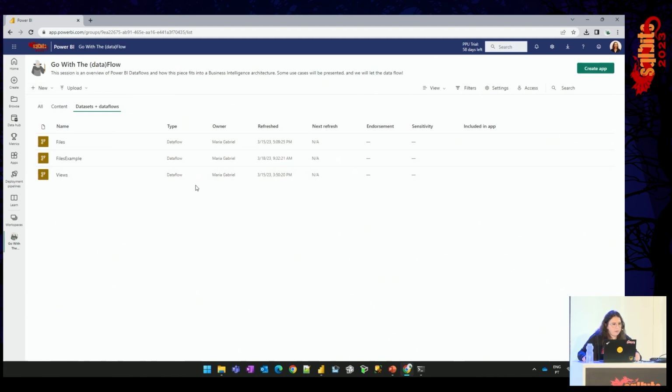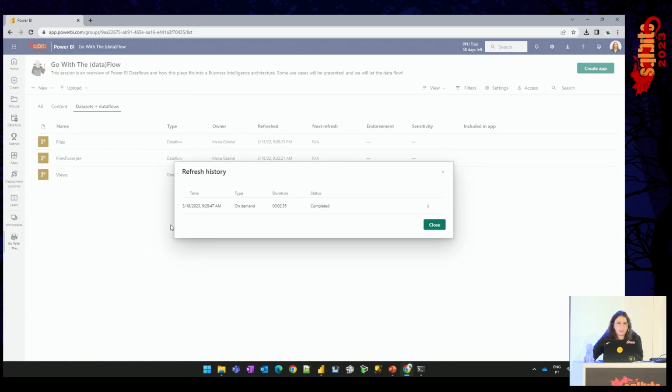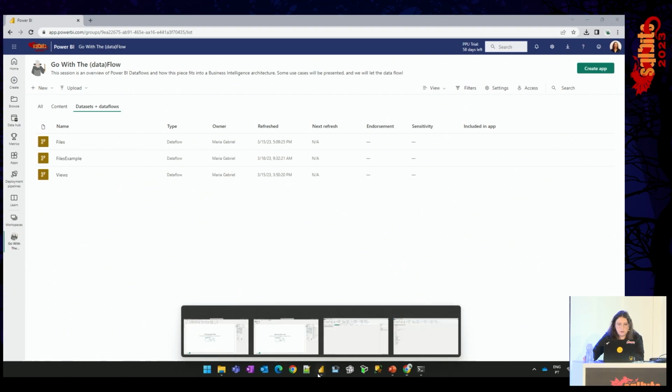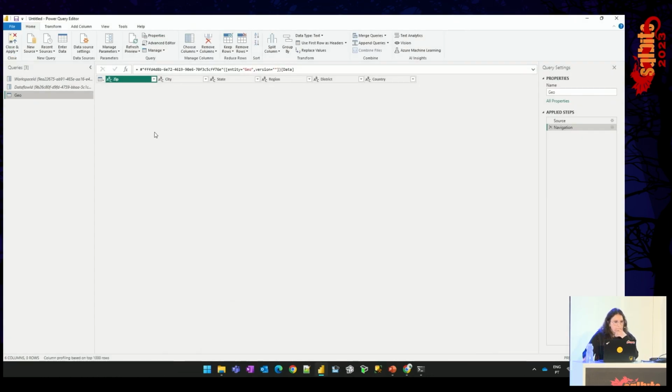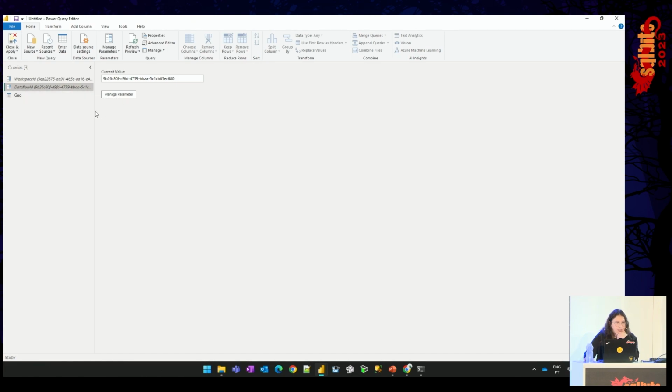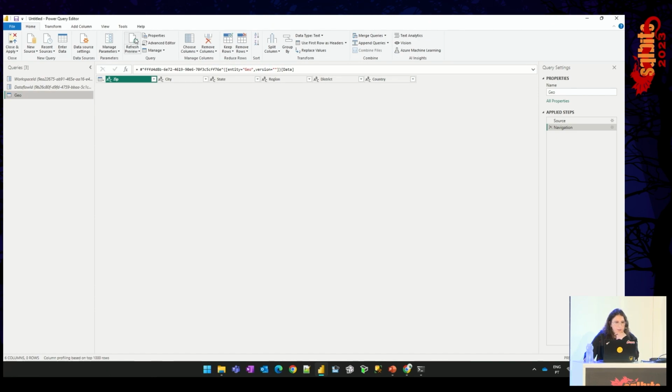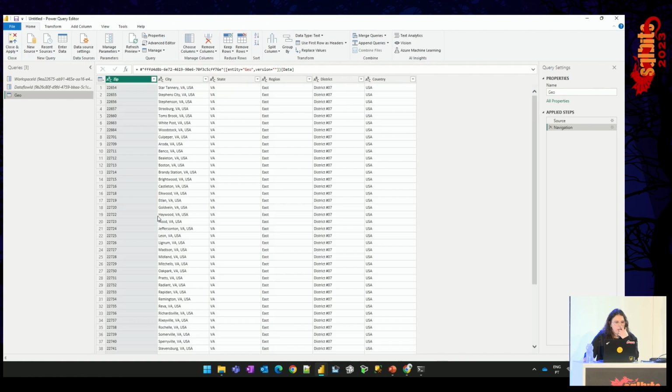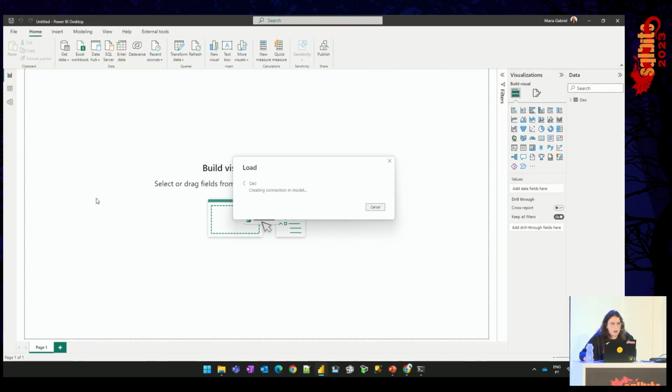So this already refreshed the file example that I showed you before. We can see in here, refresh history is complete. It took 2 minutes. And now, if I go to my Power BI Desktop, I already filled this parameter with the new one. This is empty, but if I refresh preview, it will load all the information that is already loaded in the dataflow. So in this way, you have this up to date, and you can load, and this is redirected to our dataset.